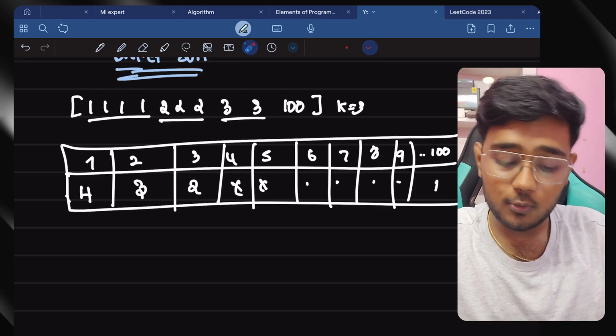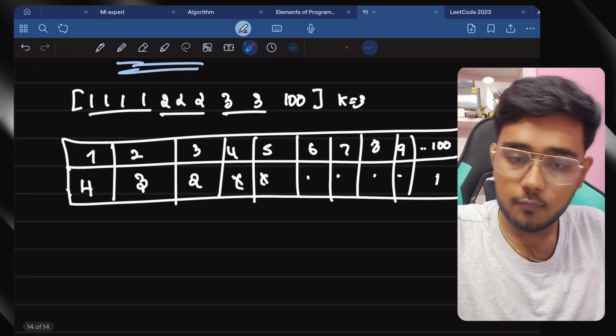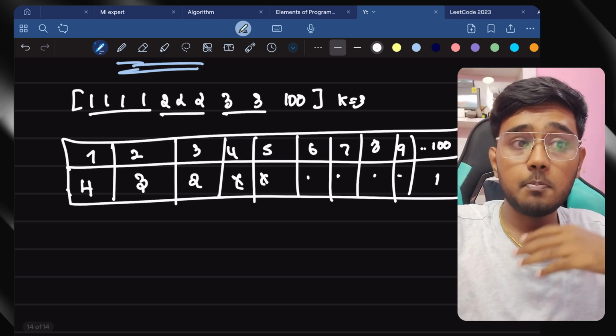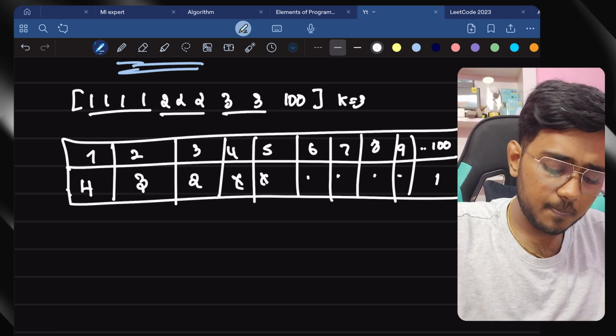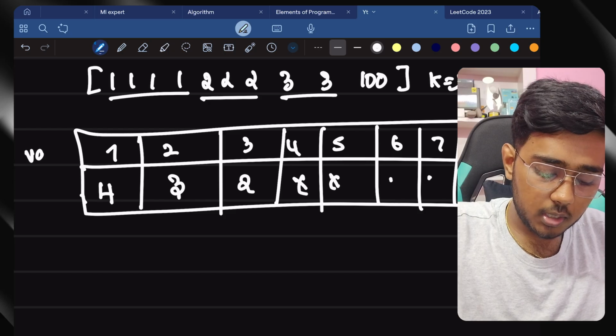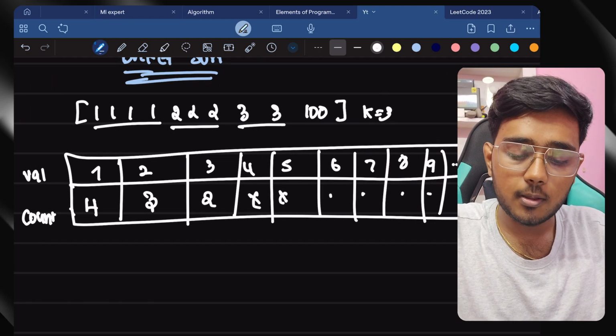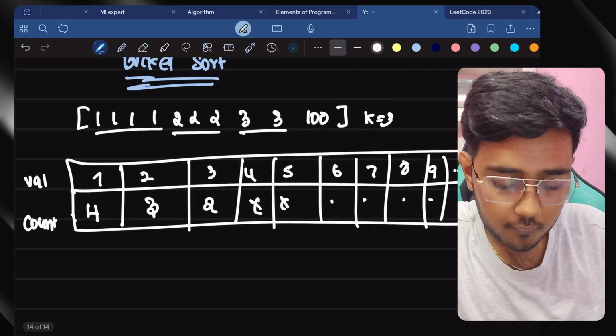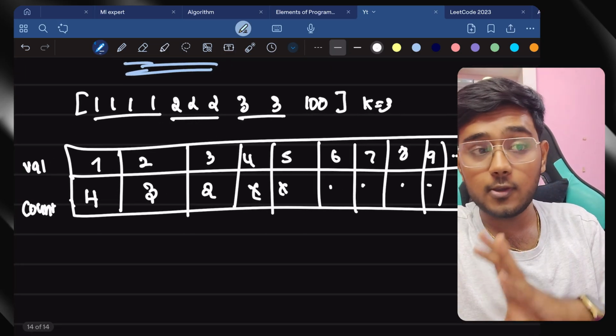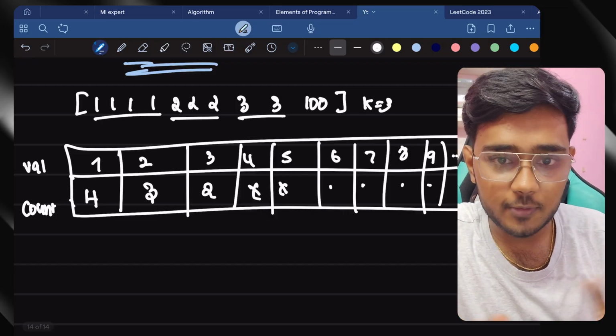We can use the same logic we used here to make it better. So this is going to be values, and this is going to be count. That's what we are doing here. This is going to be frequency, this is going to be number. So just keep this logic. We are going to use this to make our solution very beautiful and very magical.